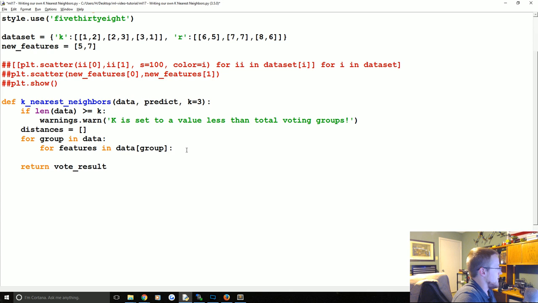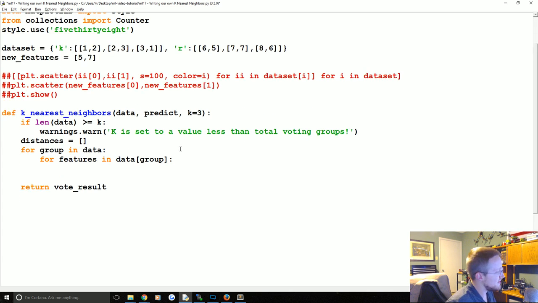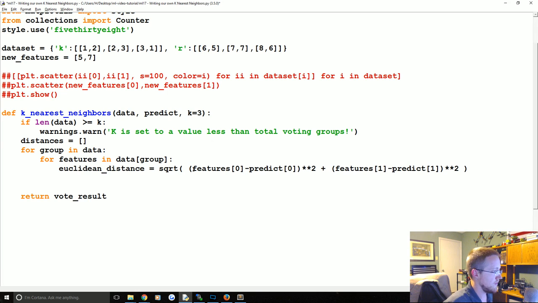What do we want to do? Well, we need to calculate Euclidean distance. I got rid of the Euclidean distance, so to save you time I'm not going to write it out. I'm just going to copy and paste here, because we're not going to actually use this version. But going with the version that I wrote previously, we would say the square root of features 0 minus predict 0 squared, plus features 1 minus predict 1 squared, and then take the whole square root of that. That is the equivalent of what we wrote earlier.